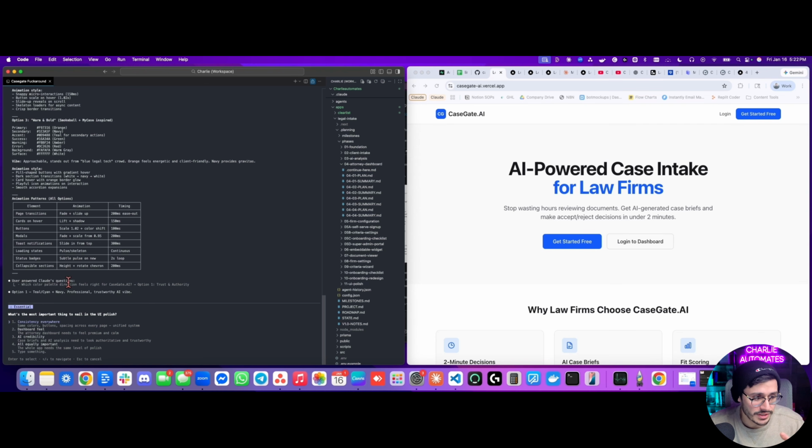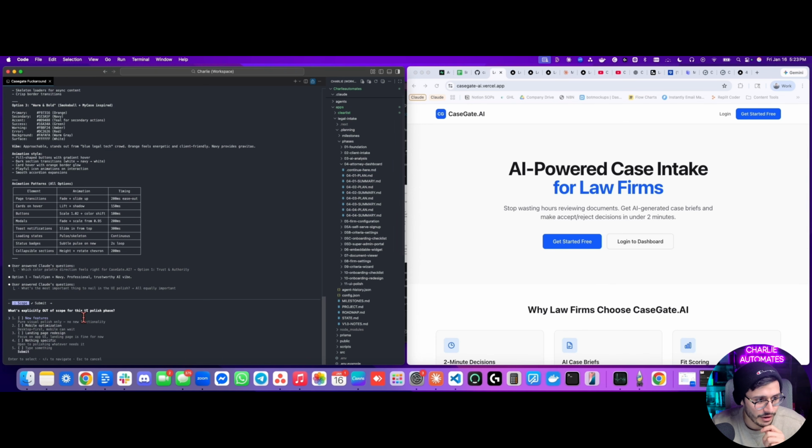And now it's asking me, what's the most important thing to nail in the UI polish? Consistency everywhere. That's very important for me. Dashboard feel, AI credibility, all equally important. Yeah, I would say all equally important. What's out of the scope?